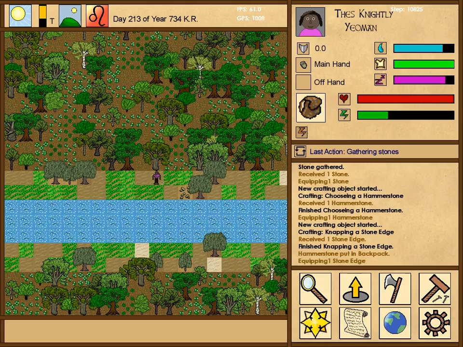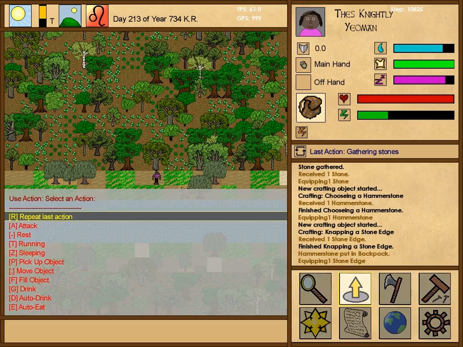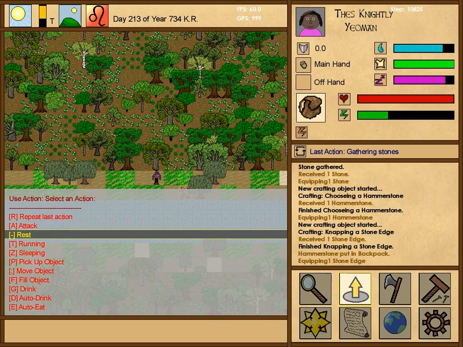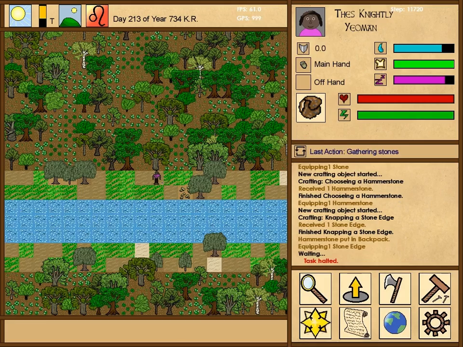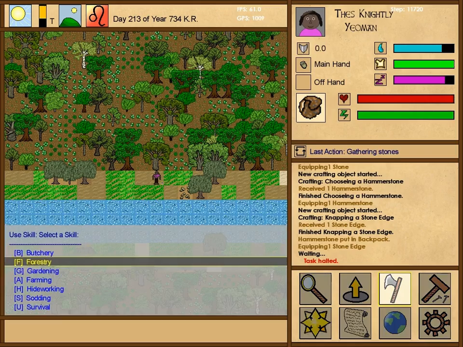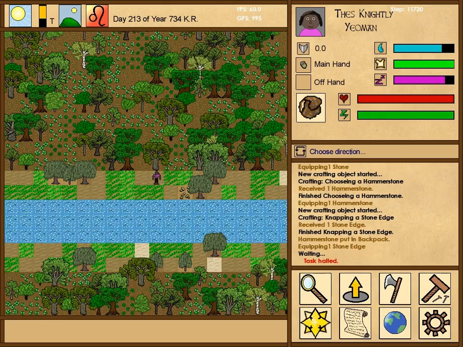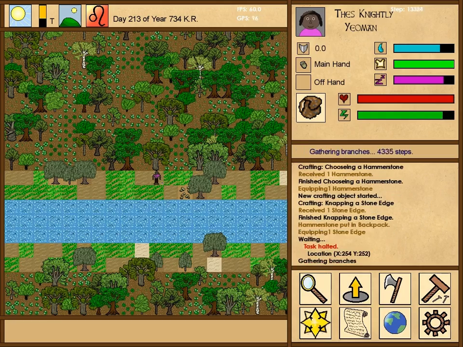The other option, which is much faster, is to rest. If you go to actions or hit A, you can go to rest, and it will go really fast. You might want to be prepared to hit Q or escape to stop it when your stamina's full. And there we go. Stamina's full, we're ready to work again. So let's go to Skills, Survival, Gather Branches, and click on the tree. And now we're gathering a branch from the tree.